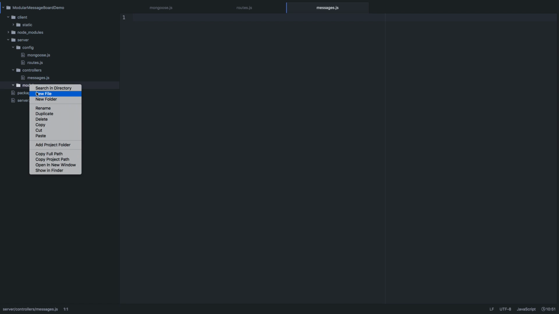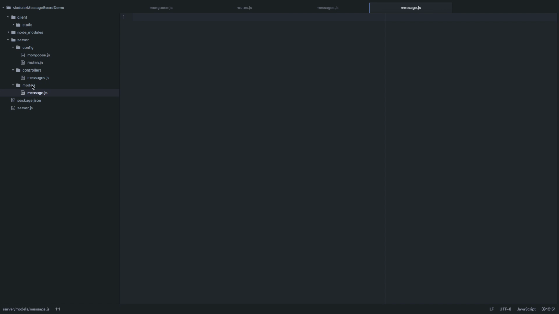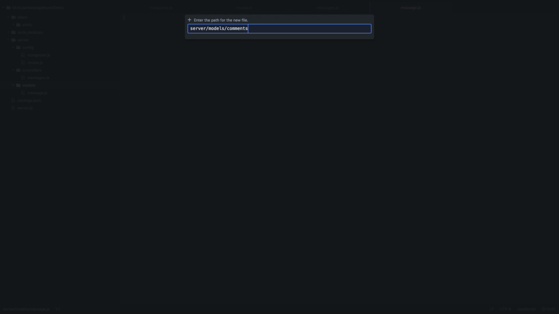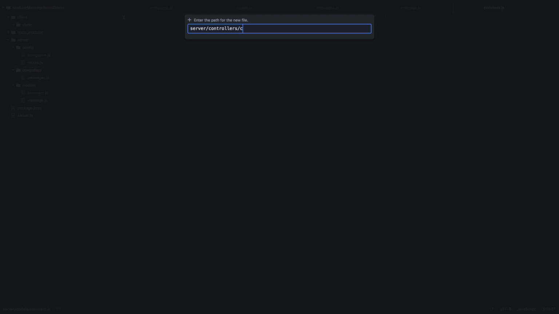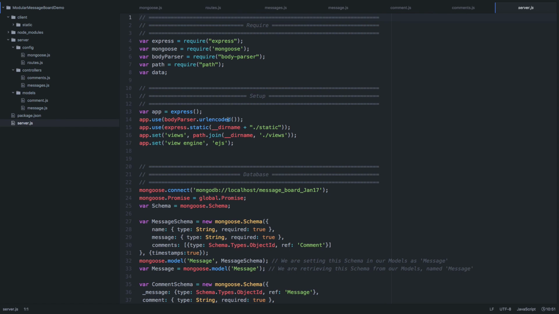In the models, we're going to have a message.js. Good idea. So we're going to have a new file here too with a comment.js. In the model, it's singular. In the controllers, it's going to be plural. So new file, comments.js. Okay, so we have all our files here, and now our job is kind of just fill these up and divide up all of this stuff here into those different files, right?